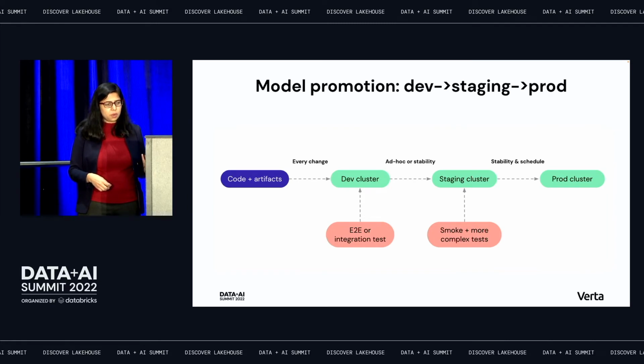You're going to run your end-to-end tests, your unit tests, your integration tests, whatever your regular software team mandates, and you're going to move it to staging. Staging is where typically we see both manual and automated smoke tests run, and it's not just your model, but a much more complex set of modules that are talking to each other and so on. That's what's going to happen in staging.